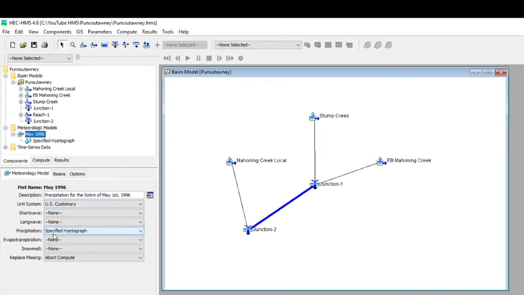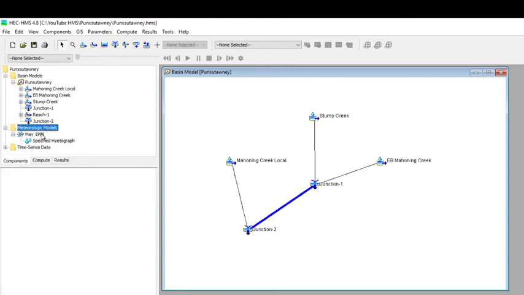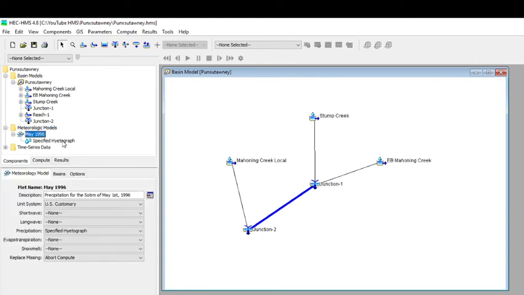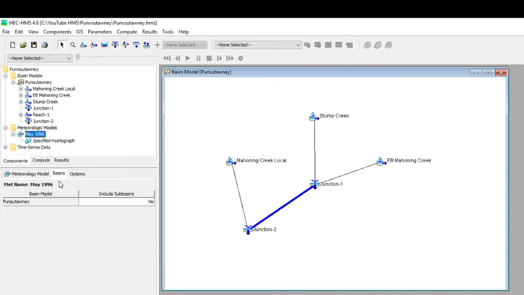Now for this, we want to make sure that the precipitation is a specified hyetograph, and also the evapotranspiration and snowmelt is set to none. We don't have any information for that, plus we're making a very simple model. And we do want to make sure that we are including our subbasin, so we hit yes.